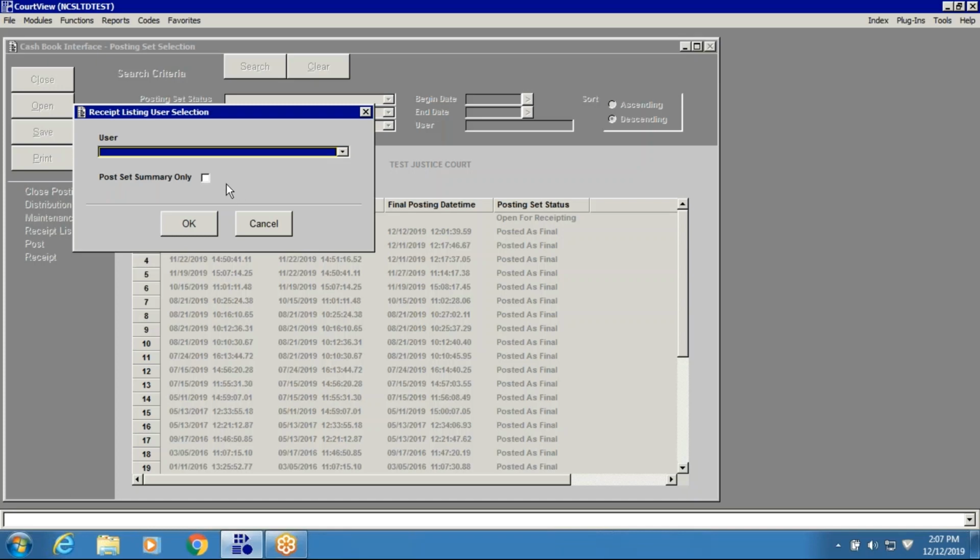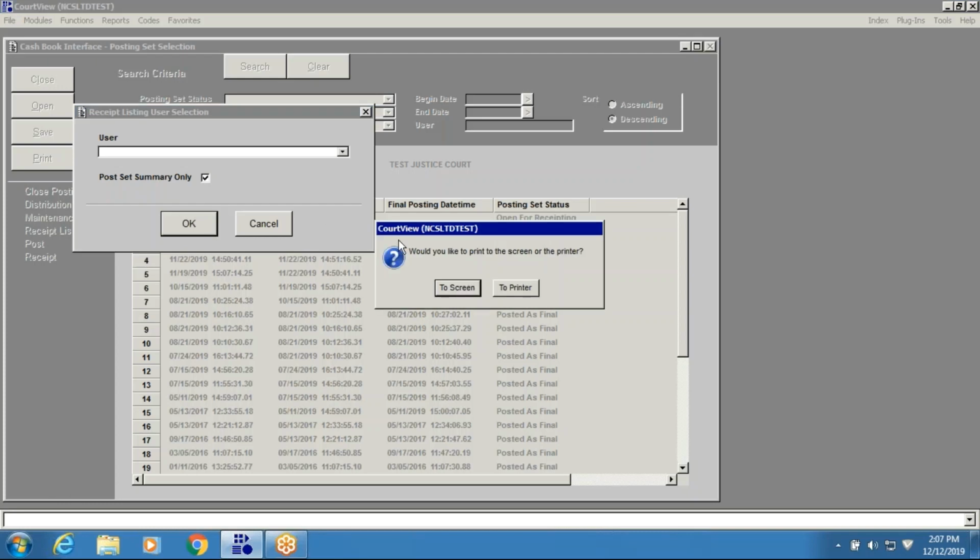And then what I'm going to do is select this post set summary only checkbox. What this is going to do is not give us all the details for every single receipt that was taken in for this post set. It's just going to give us a basic summary. Let's see how that looks. So I'm going to check this box here, and then I'm going to hit OK.